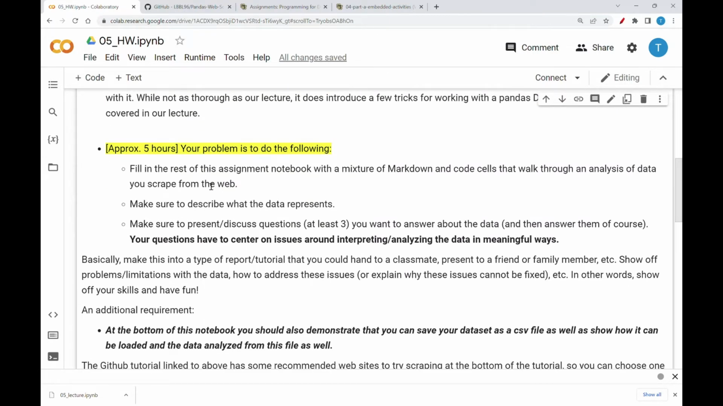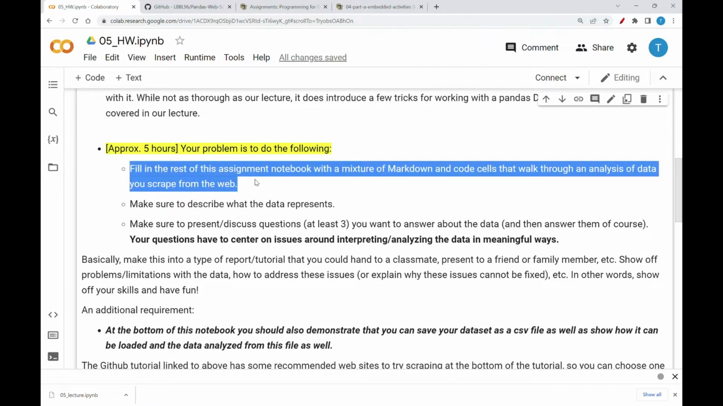Now, your problem is to do the following. This is actually what you need to do, which I think will take about 5 hours. You need to fill in the rest of this assignment notebook with a mixture of markdown and code cells that walk through an analysis of data that you scrape from the web.